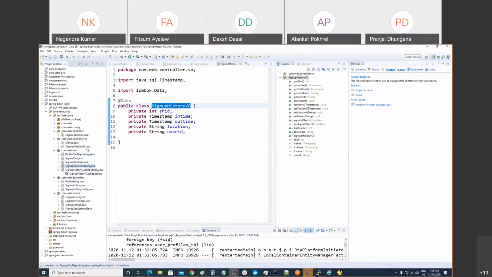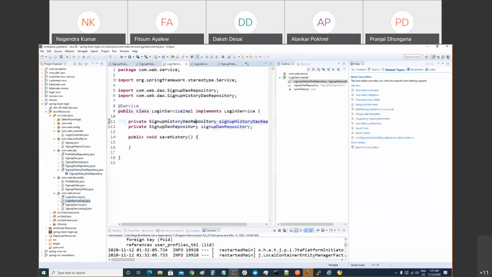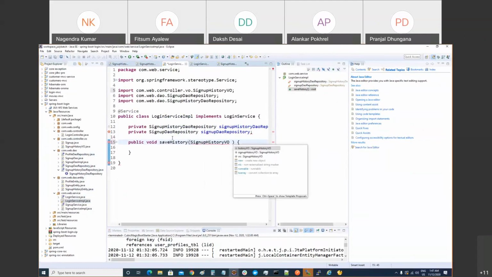We won't inject the master table here. The view is just mapping for sign up. Every entity will have a view also, more or less. So I'm going to save it, the sign up history view.